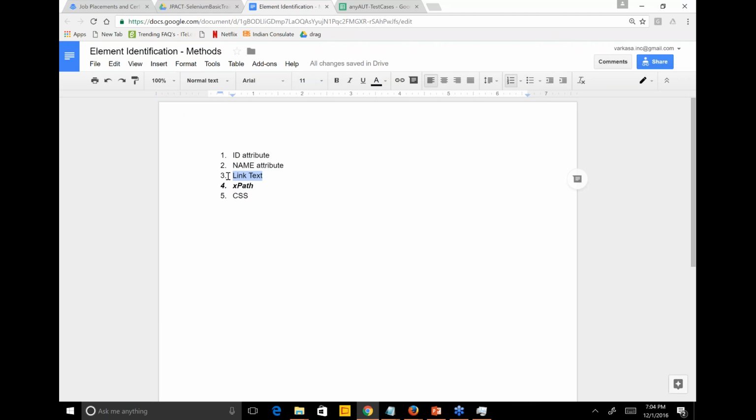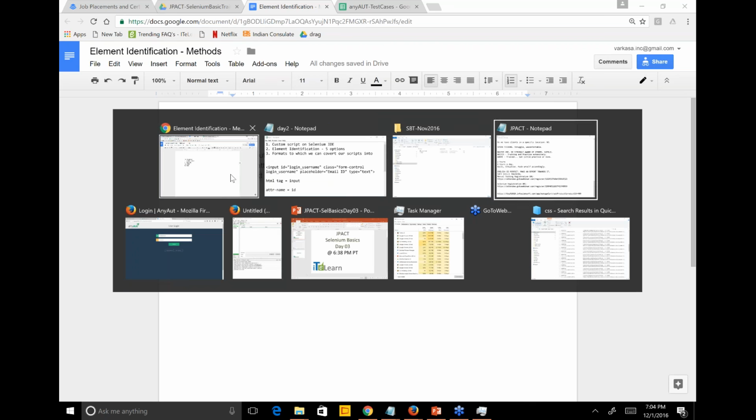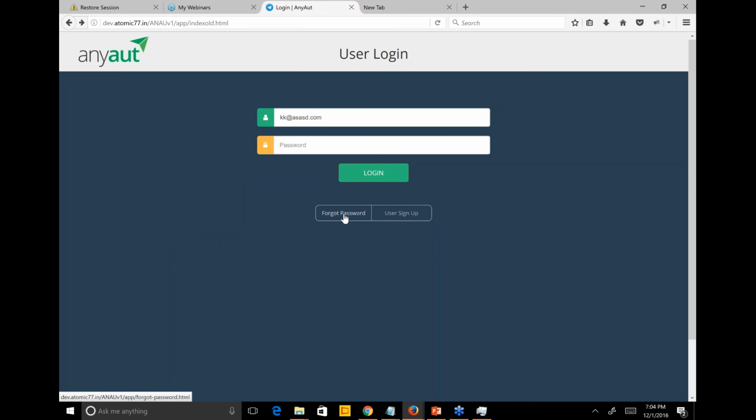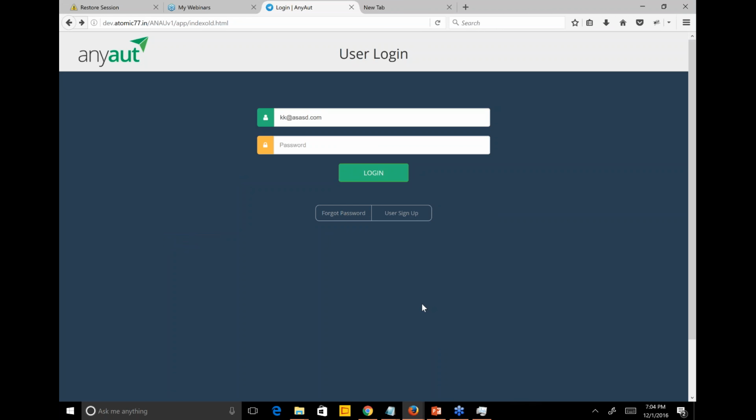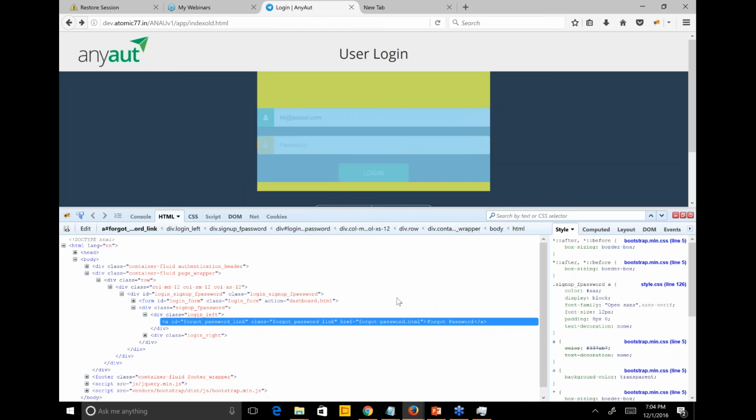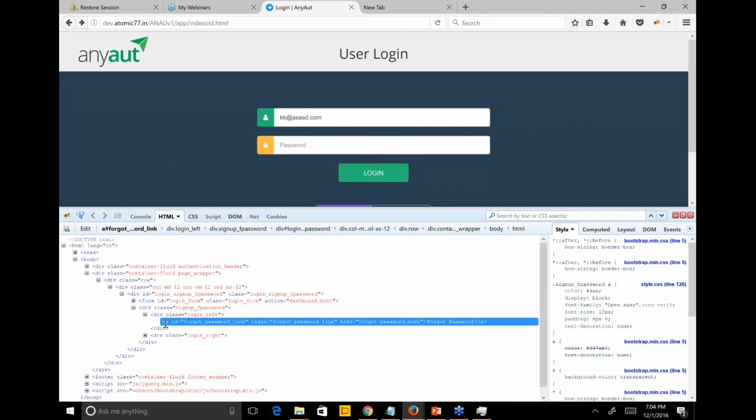Now, in this case, it depends on the type of the element itself. So my element is a link. Is it a link? Yes or not, everyone? Forgot password? How do we know if it's a link or not? Right click on it, say inspect element with Firebug, and see if the HTML starts with A.